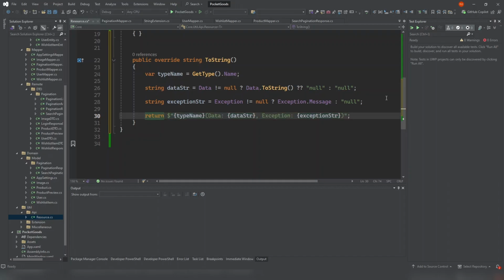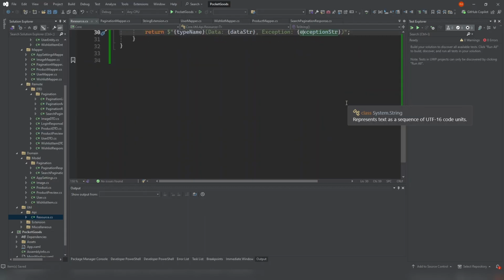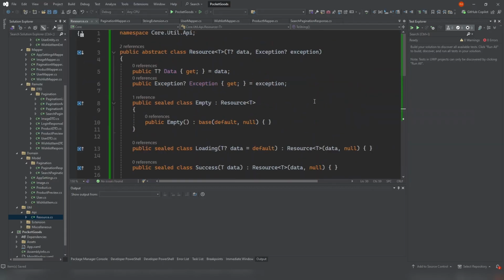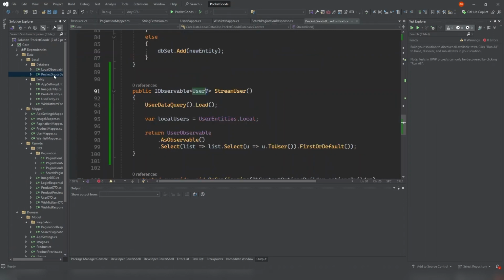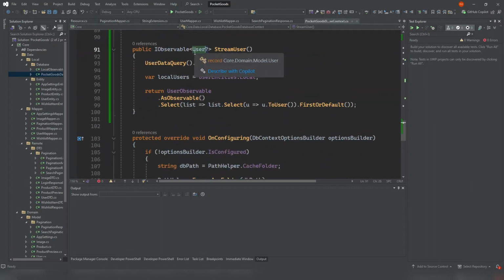I think it's correct, hands down. This is a good representation of the toString method and the resource. And for the record, you can use this resource as you normally would under Jetpack Compose or Swift. It's the same analogy. Now let's come back to the PocketGoods database and let's add another function.